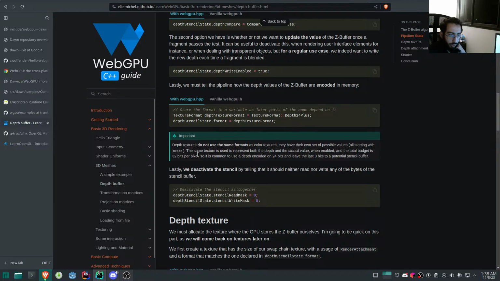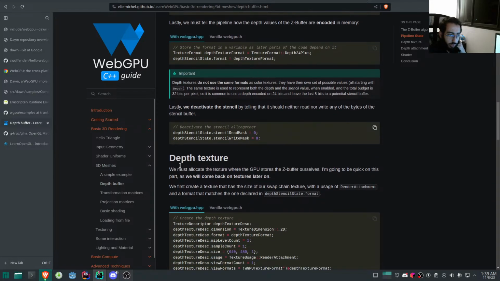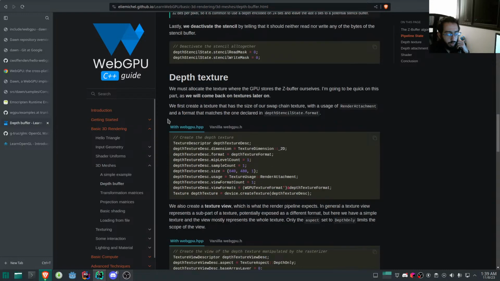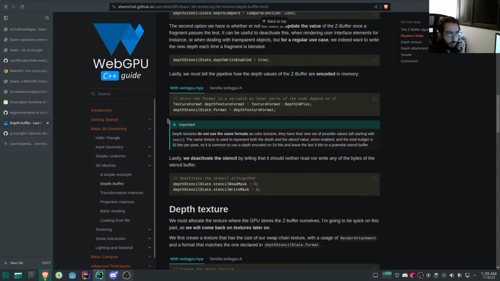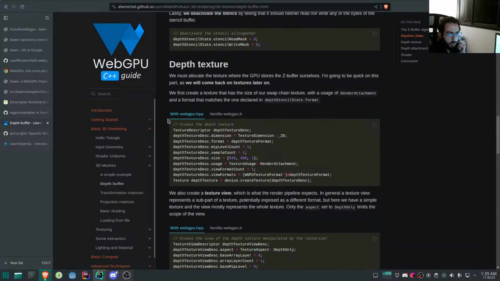Okay, with depth, the same texture, to a potential stencil buffer. Oh, I see. Stencil buffer could be useful too. Oh, okay. Depth texture. And now we must create a texture.